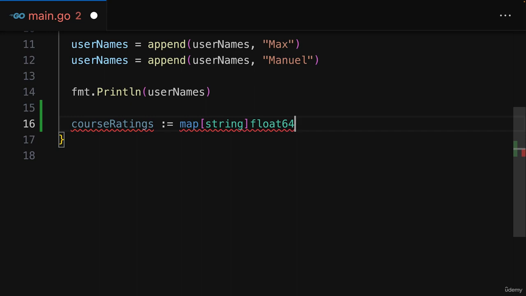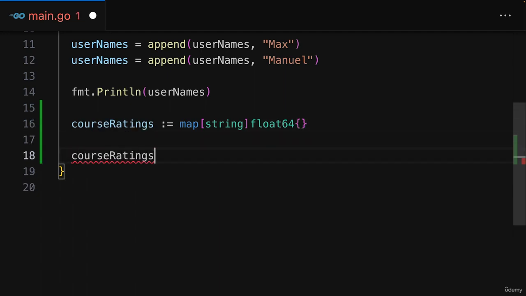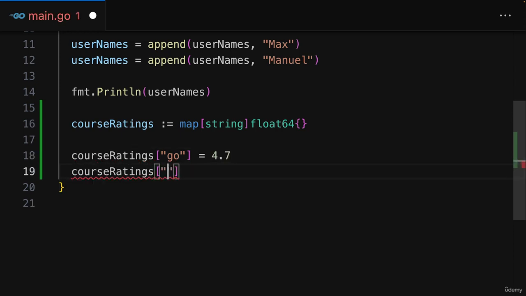Now, if we want such a map here, we can of course create it by using this map literal notation here with the curly braces at the end. And then that allows us to assign new keys. We can create an empty map initially and then add keys as we need them. For example, here we could add a value for the Go course and set this to 4.7, and then maybe add another rating for the React course and set that to 4.8 or something like this.